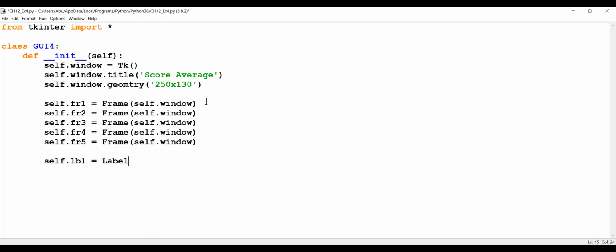Use label, and now customize it. So where to place it? Now I'm not going to place it directly to the window. I created these frames to use them to place these labels. So I will say self.fr1. So this label is placed on a frame, and this frame is placed on window. Why? Because we need to display in certain order. Okay. So this is the first argument.